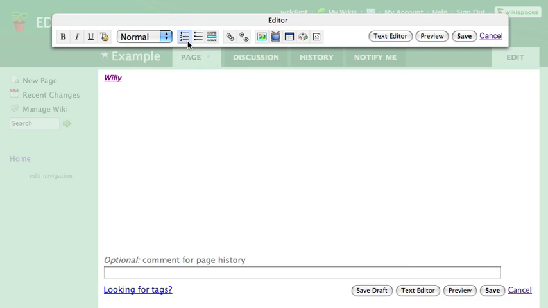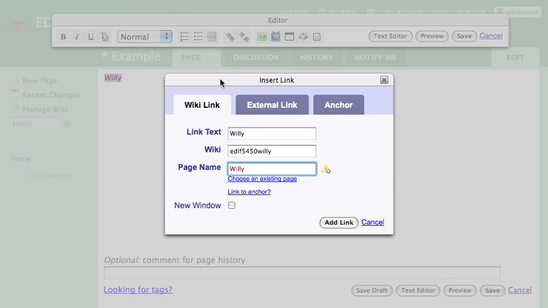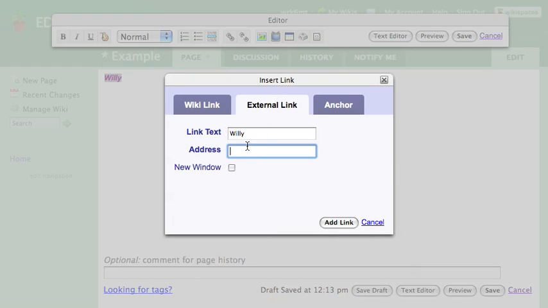You can also add numbered lists, ordered lists, and bulleted lists, unordered lists, your horizontal rule. To create a link, you use this tool. You want to highlight the text. In this case, I want to create a link that when somebody clicks on Willy, it will actually take them out to a website. So I've highlighted it. I'm clicking on link. You have a number of link choices. A wiki link is a link within the existing wiki. External link would be if you want to go to a website that's outside of the wiki domain.